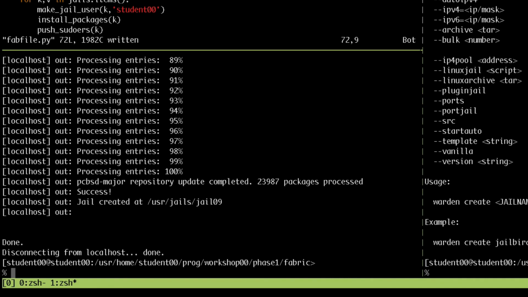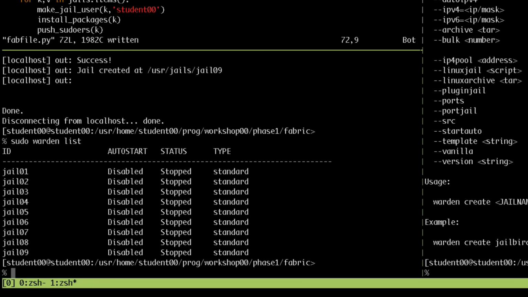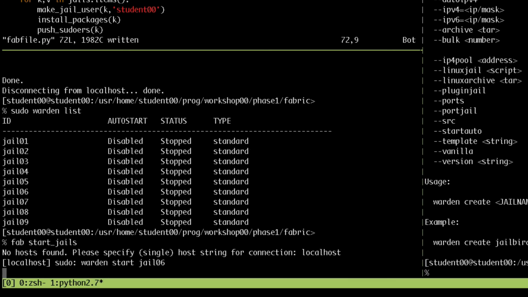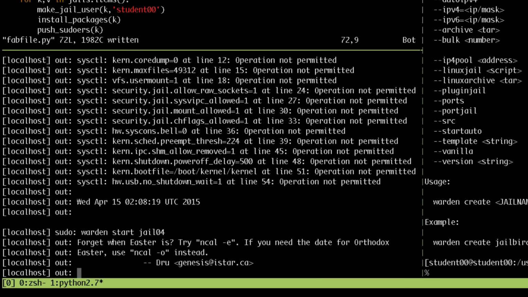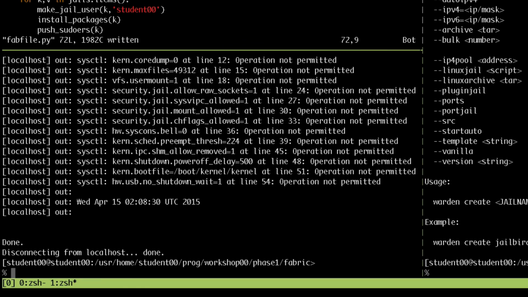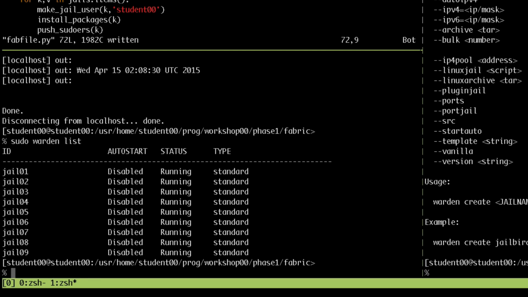Okay, it looks like we're done here. Let's go ahead and do a list. And we can see that we have our hosts created, and they are currently in the status of stopped. So let's start them. And we're seeing everything that we should be seeing: generation of SSH keys, general output from the system startup. So we'll go ahead and list, and we see that they are all running.